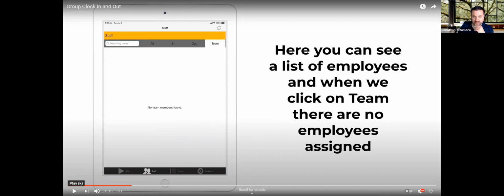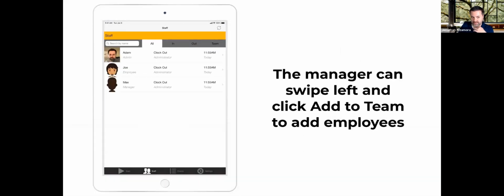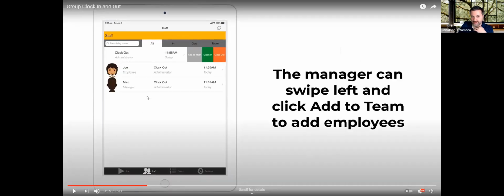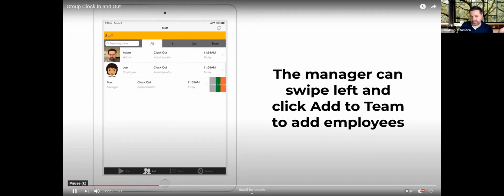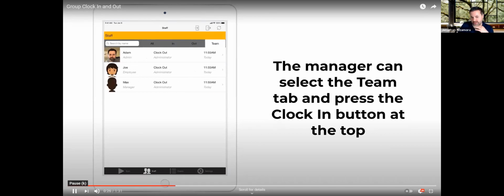They'll need to add them, and the easiest way to do that is over on the All tab. So you'll see all of the employees listed. They can just simply swipe to the left and click the gray Add to Team button. And you'll see that at that point, pretty quick, not a slow response or anything like that. Then you can go back to the team item and you'll see, okay, here's all my team members.